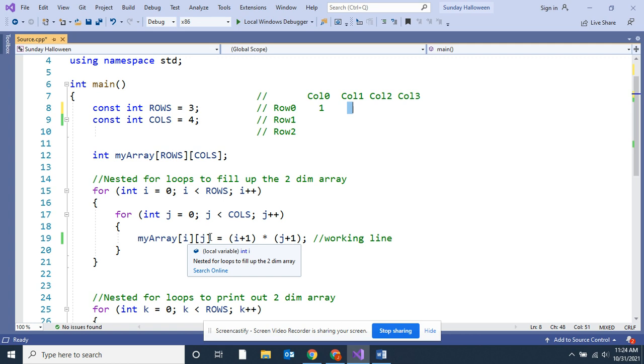j equals 0, j equals 1, j equals 2. That's all it goes in this program. j equals 0, 1, 2, 3 in this program. All right. So the next time through, i equals 0. j's been incremented, so it's 1. So over here, 1 plus 0 plus 1 is 1. 1 plus 1 equals 2. 1 times 2 equals 2.